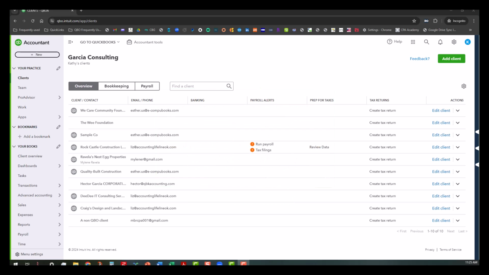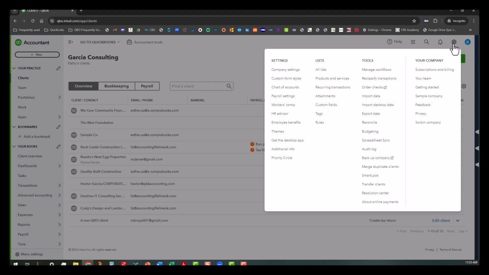Now, with that said, I am in a practice realm, or a training realm, that I have access to. What I'm going to do now is show you how to get to the audit log from within your QuickBooks Online Accountant, or QBOA, realm. You can come over here to the large gear icon, click on it, and underneath the tools area, scroll down to the audit log.